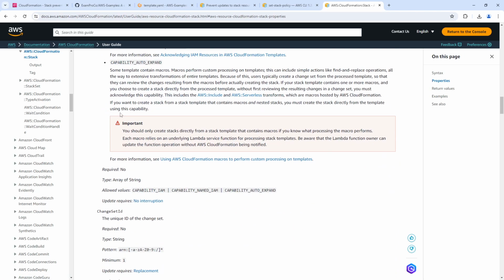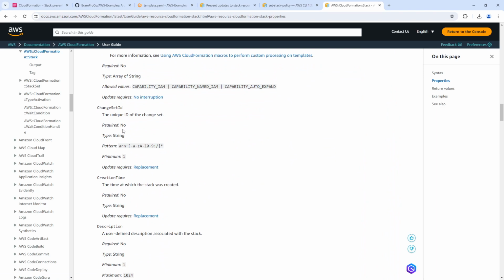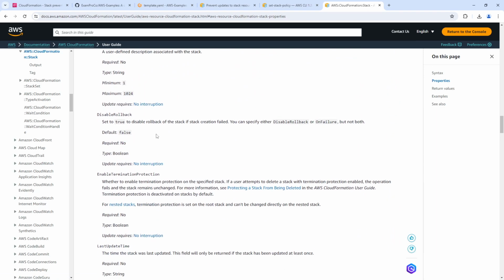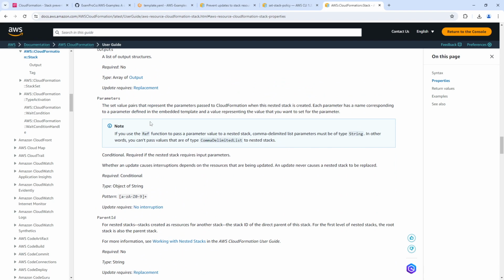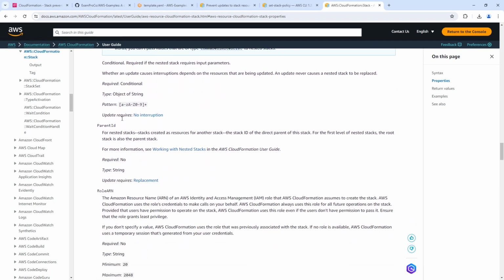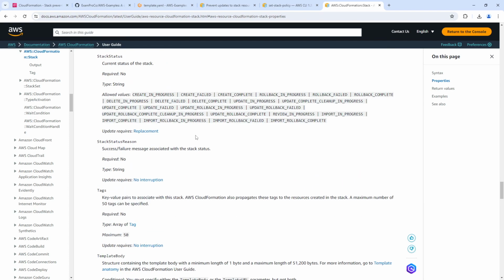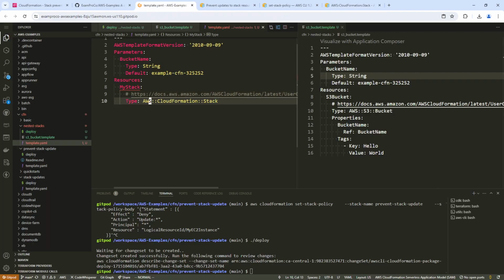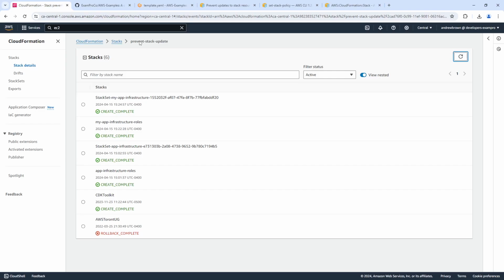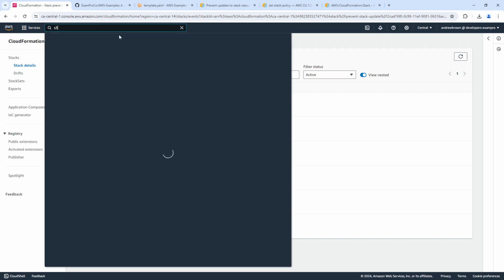So we have capabilities, that makes sense. Change set ID, creation time, description, disable rollback. Nothing super interesting here. Now we got parameters here, parent ID, role arn, root ID, stack name. So I guess we'll just try to figure this out the best we can. And so we'll go to properties here. And right away, it's already trying to populate the template URL. So the idea is that we need to upload our template somewhere. So what I'm going to do is we'll have to create an S3 bucket to make an S3 bucket, which seems a bit silly, but that's what we're going to do here today.